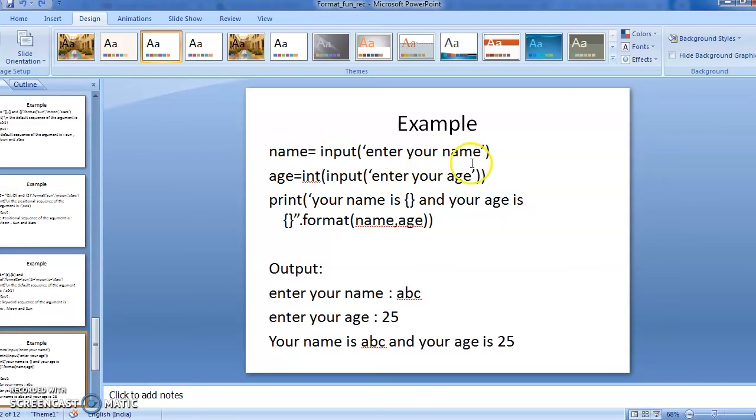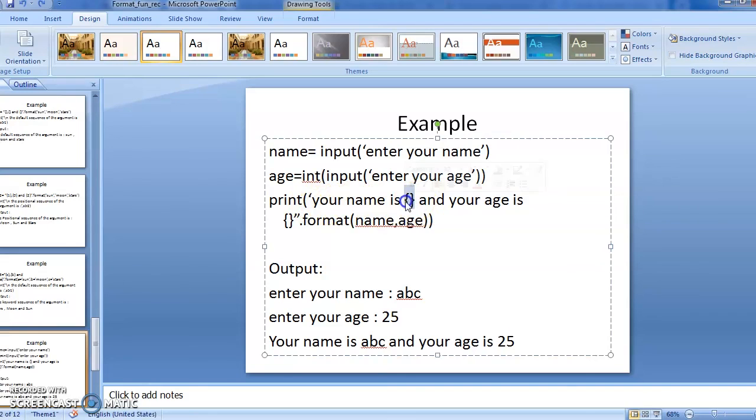So input, enter your name, age, in integer, input, enter your age. So print your name is, now here placeholder, I want to print name, so here I am just using a placeholder, I am not using any format specifier, and your age is again placeholder dot format name and age. Now here if I change the sequence also, there will not be any error, but only the values will get placed at different locations. Okay.